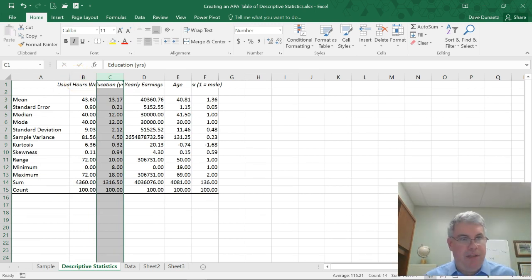Now, I said we wanted the mean, and we wanted the standard deviation, and we also want the range. Now, notice how for the range, they just give one number. And I said, let's report the range as the minimum and the maximum on the same line, like for the usual hours worked, 0 to 72. So let's start deleting the stuff we don't want, because you don't want to report too many numbers, because humans get overwhelmed by numbers.